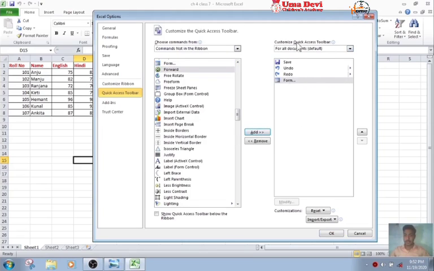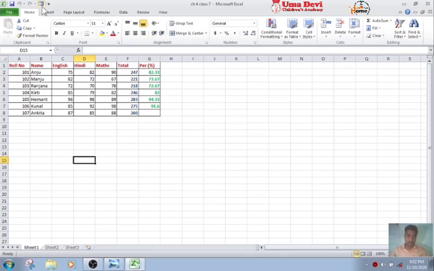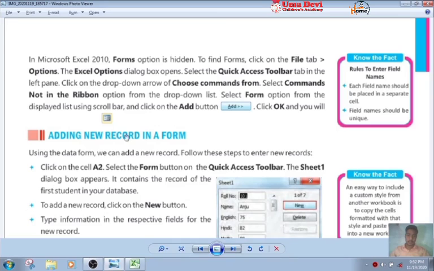Look here, it has gone to the customize quick access toolbar. Now it will be shown in our toolbar. When we click on OK, look here, in the quick access toolbar we have got the new Form button. So this is how we can add the Form button in our quick access toolbar.